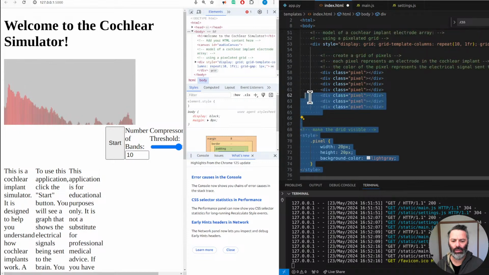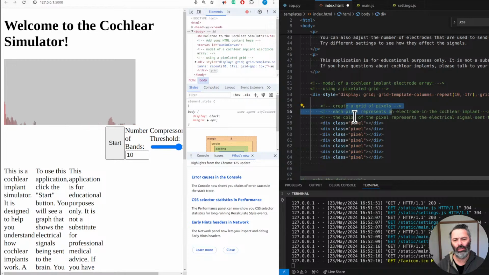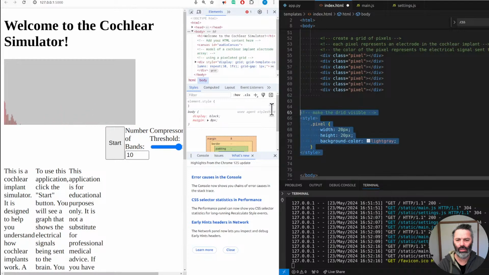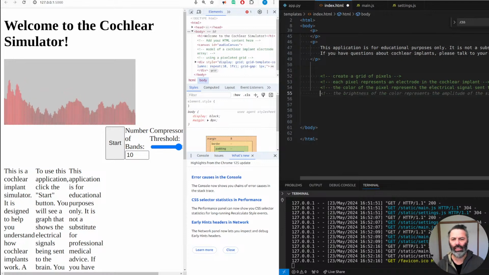Yeah, so that model. Yeah, each, create a grid of pixels. Yeah, that's actually not a bad description. We'll take that description. Get rid of the rest. Create a grid of pixels. Each pixel represents an electrode in the cochlear implant. The color of the pixel represents electrical signals sent to the brain. Okay. The brightness of the color represents the amplitude of the signal.